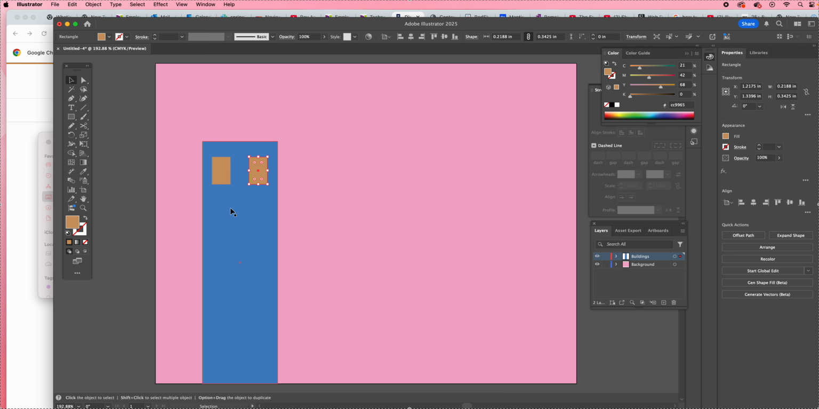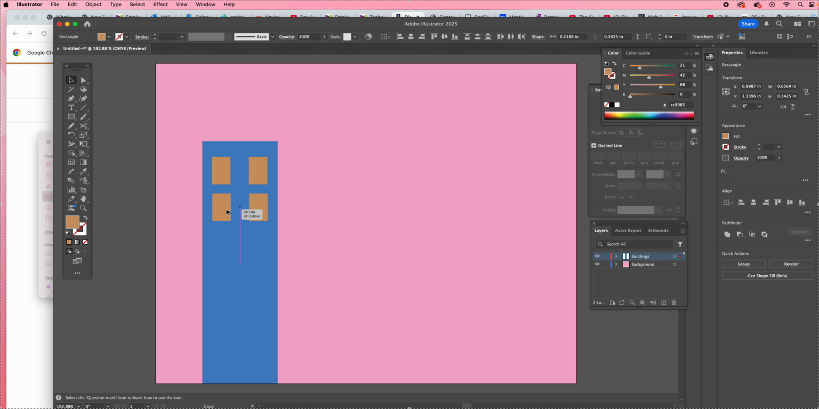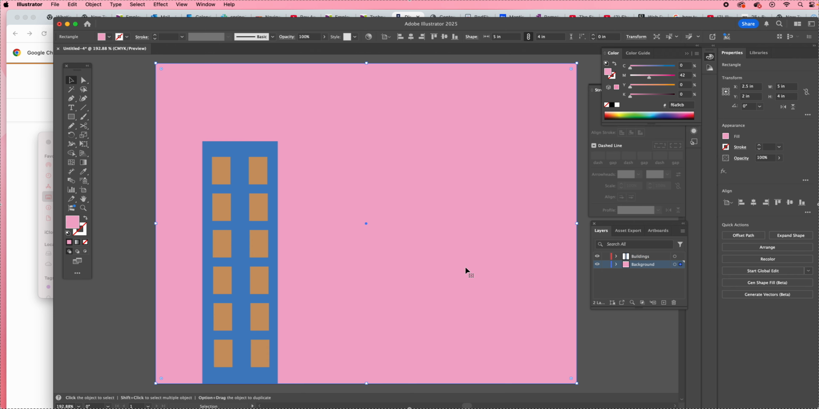There's a really easy way to create all the windows on here without doing them individually. So with the selection tool selected, if I select the one that's already selected and I hold down Shift and click the other one, it'll select both of them. From there, I can press Option, and you'll see the two arrows, and I can drag an exact copy of those two windows. And an even easier trick with these two still selected, if I do Command D, it's just going to repeat that action over and over. So there we have our first building.